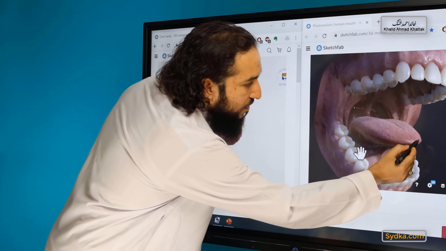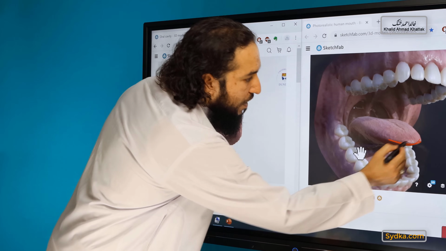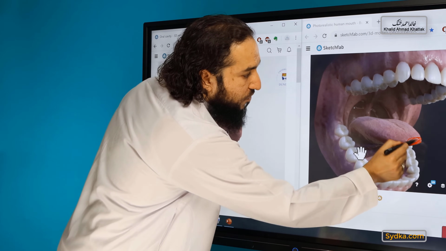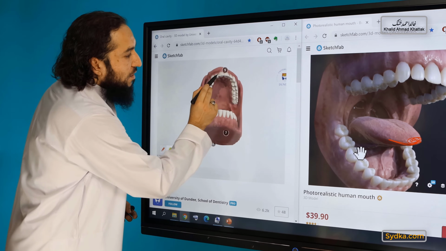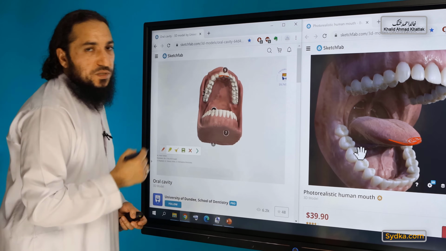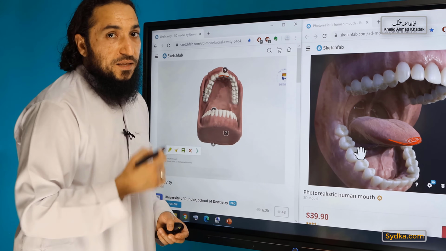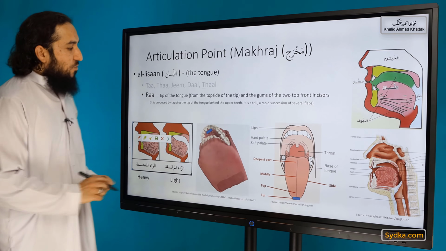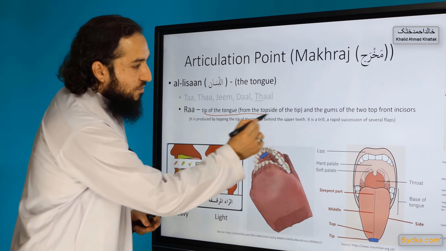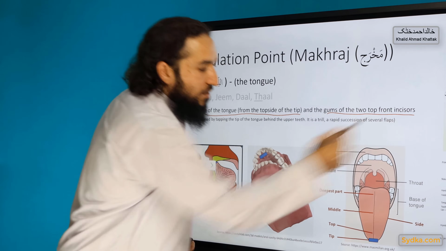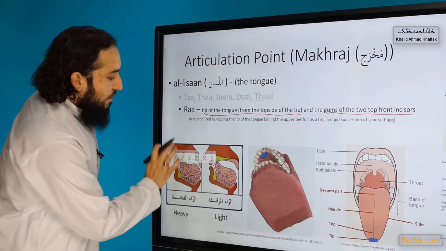So this is the tip of the tongue, and the top part of the tip of the tongue will be touching the bottom edges of the front top two incisors when we are pronouncing the word dal. So the articulation point is the tip of the tongue from the top side of the tip and the gums of the top two incisors. That's the articulation point.